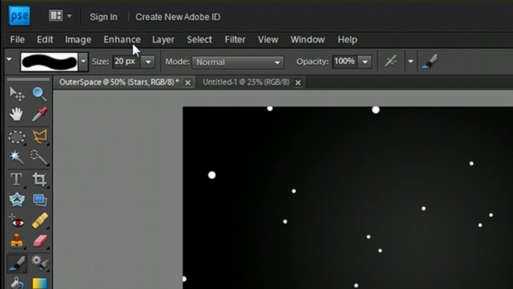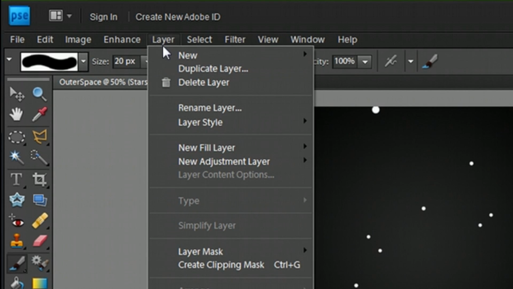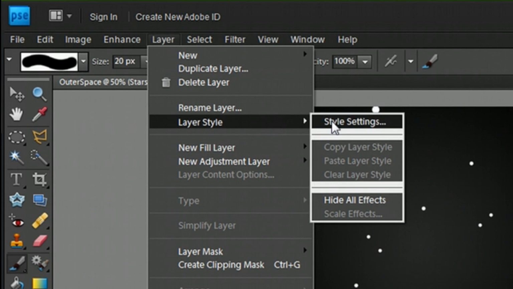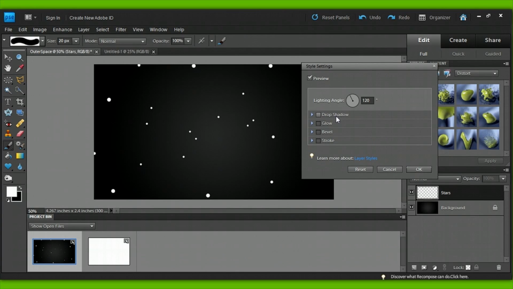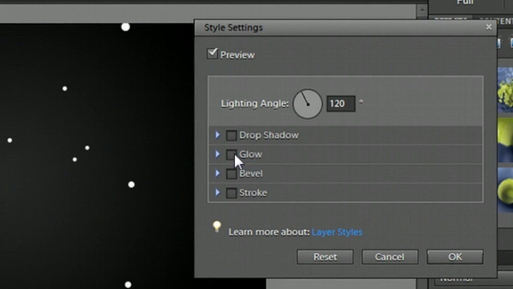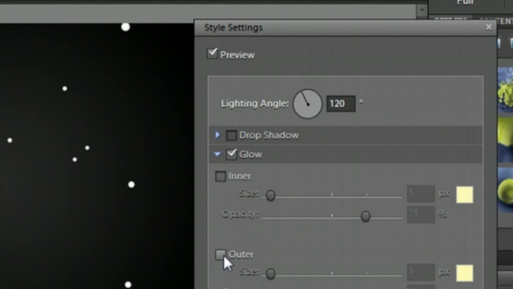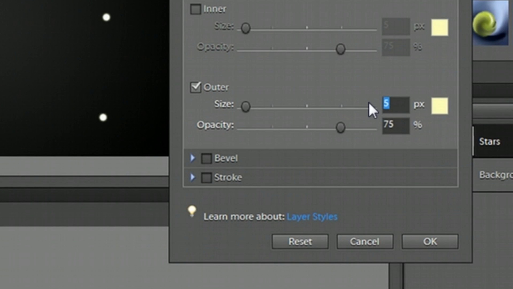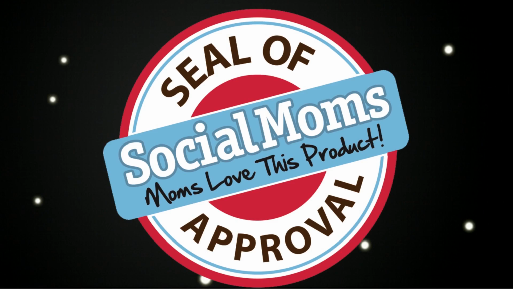So now we have our stars, but they currently aren't glowing, which is pretty weird looking if you ask me. So at the top, next to Enhance, click on Layer and click on the drop-down option Layer Styles, and cruise on over to Style Settings. Now we have a window that allows us to play with an assortment of things, but we can play around with these later in another tutorial. What we want is the glow option to be applied. So click on Glow, select Outer, and then adjust the size to 10, but leave the opacity at 75%. Now we have glowy stars!